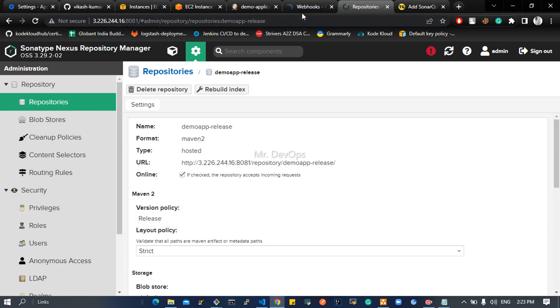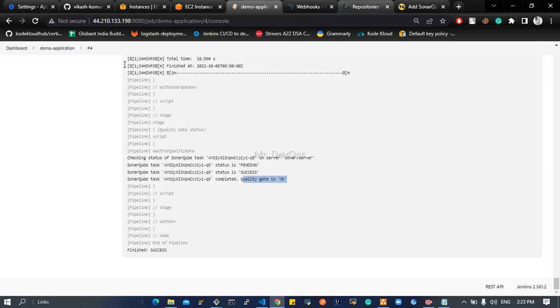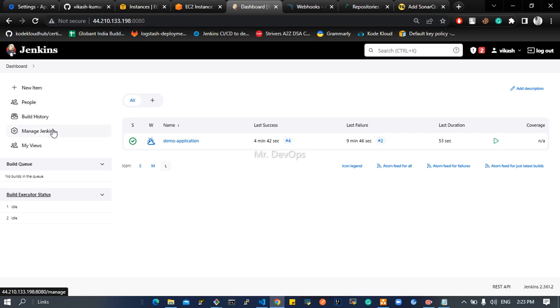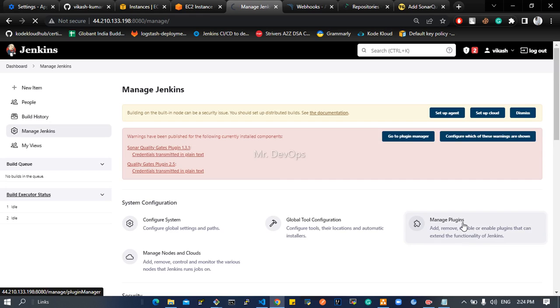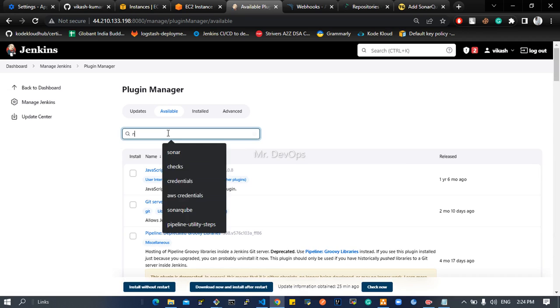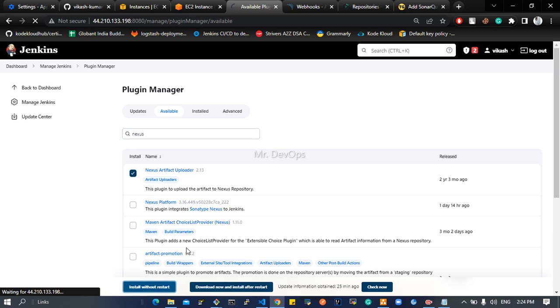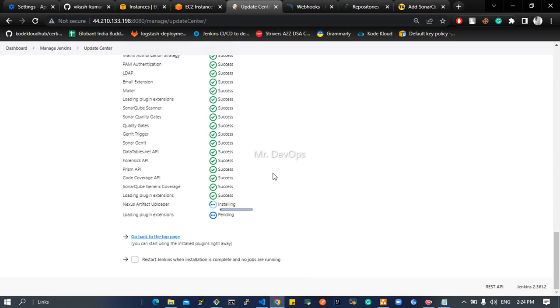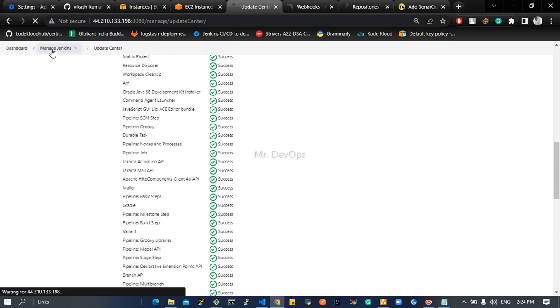Perfect. Now what you have to do is make a connection between Jenkins and the Nexus repo. For that, what do you need? You need a plugin, correct? Since I have to install the plugin because again I have created the server, just click on available, Nexus artifact uploader, click on that, install without restart. Great, Nexus artifact uploader is done. Just go back to the manage Jenkins section. Okay, go back to the dashboard.